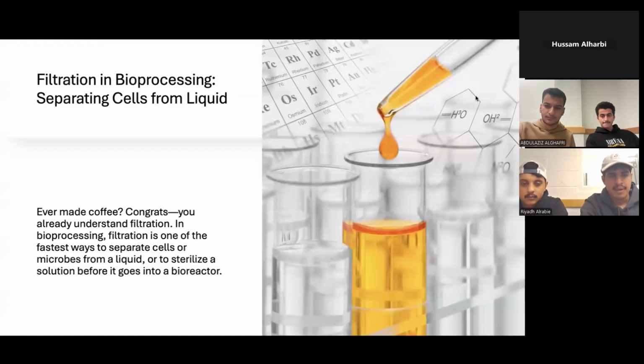On this slide, we're talking about filtration in bioprocesses. To understand filtration, think about something we all do, which is making coffee. When we make a coffee, the filter keeps the coffee grounds on the side and lets the liquid pass through. Bioprocesses work in the same way. Filtration is one of the quickest and most important steps in biotechnology. We use it to remove cells from microbes from a solution or to sterilize the liquid before it enters a bioreactor.